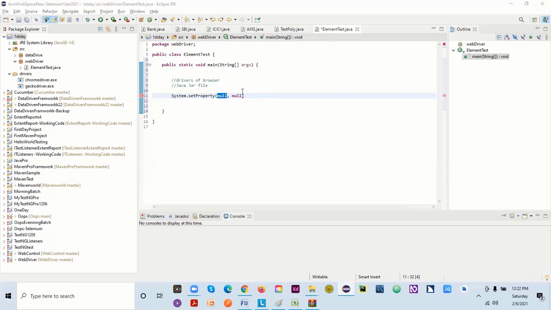So we have to tell our script which driver we have to use, because our script will not understand that on its own. So now we are using one class. System is a class, and in that we have one method which is setProperty. We'll be setting a property. Here we have to give two parameters, or I would say arguments.